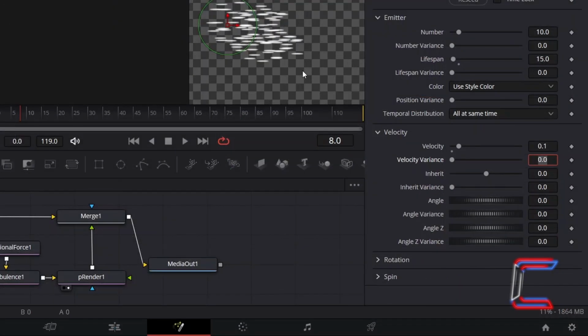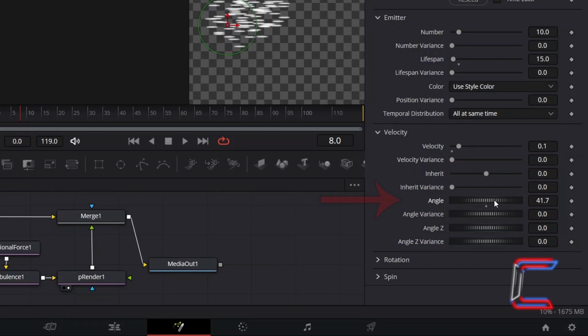I wish to adjust the angle so that these float towards the top right corner instead. Under Velocity, adjust Angle depending on where you wish the particles to flow to. To have the particles vary slightly in the angle in which they emit from, adjust the angle variance value.